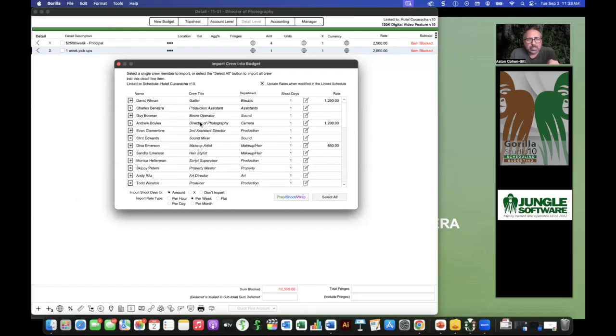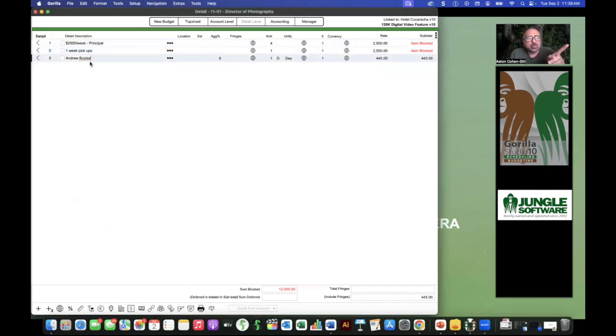And here's Andrew Boyles, the DP. One shoot day. Remember, I only had one. We saw only one. Again, you would see more here if I did schedule the DP for more days. And here's the rate for the weekly rate, which is right here. Notice down here, you could specify. If I wanted the day rate, I could do that. Now, there's multiple ways to do this. I could literally click Andrew Boyles right there and say import into one line. And what this will do is it'll bring Andrew Boyles in, the shoot days that they are required, and the day rate, right? However, I don't want to do that. Let me delete this.